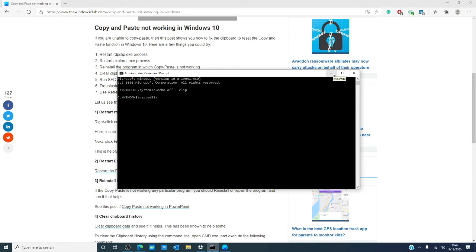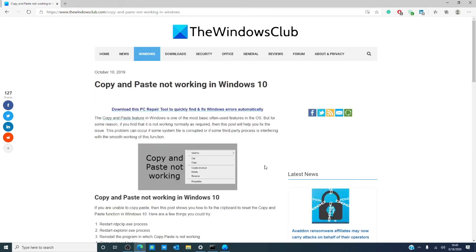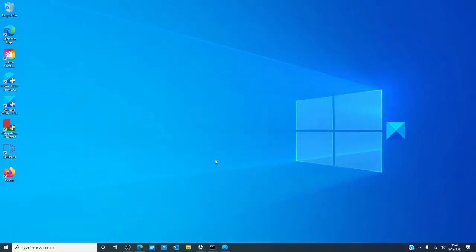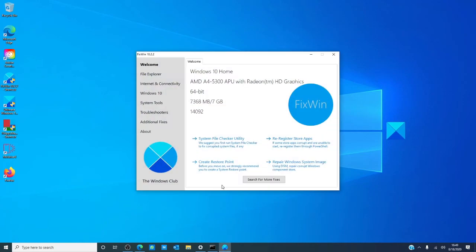Running the system file checker or the DISM might also correct the problem if it's the result of corrupt files. We did a video on a handy freeware application offered by the Windows Club called FixWin. It can help you run these relatively easily, and it can also help you with other issues on your Windows 10 computer.